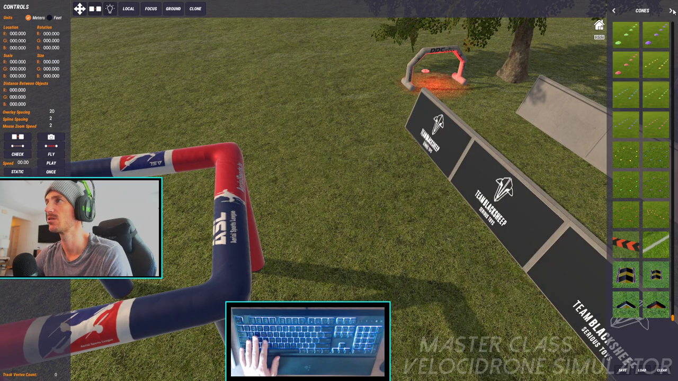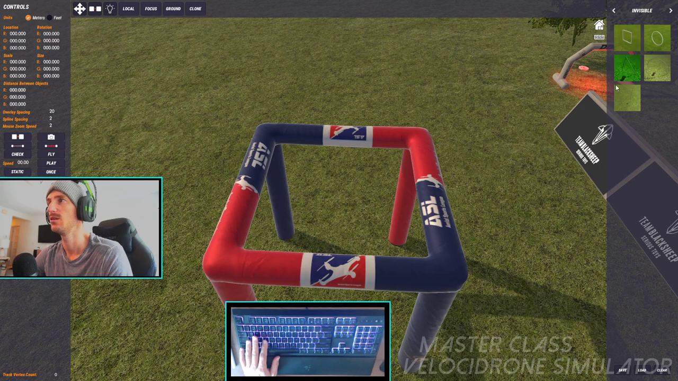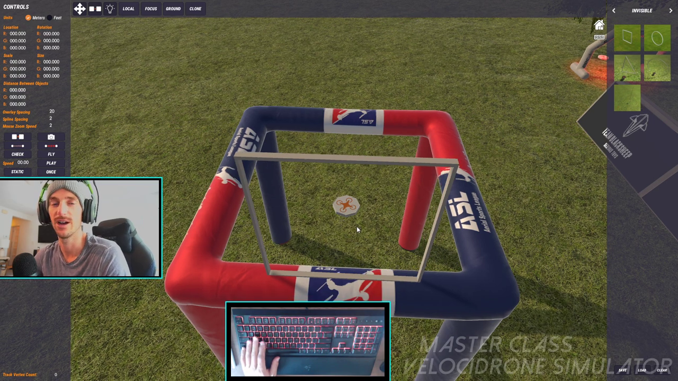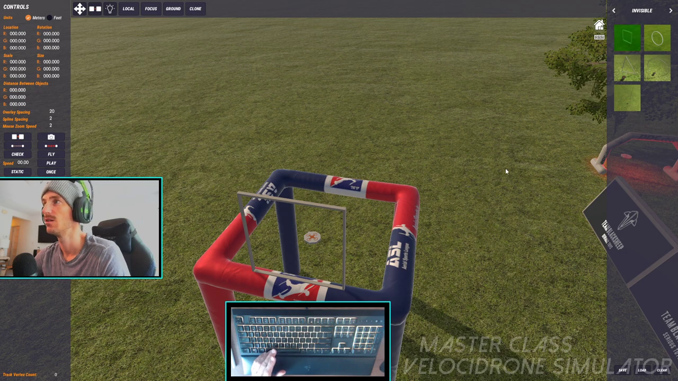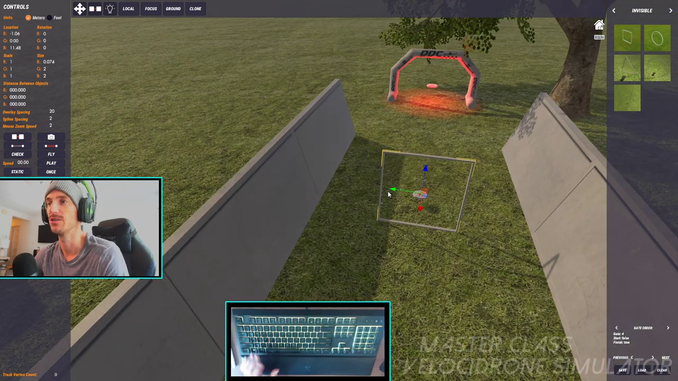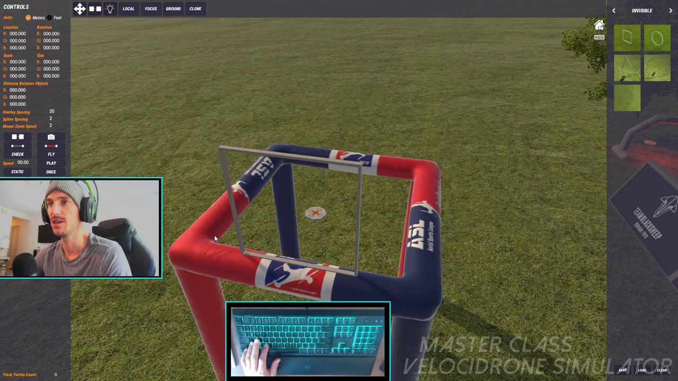So what we need to do is go over to invisible, right? And these are our invisible checkpoints. So they're going to show up on the map when you're in the editor, but when you're actually flying around, you won't see any of this gray outline here. So you could put an invisible gate here and you wouldn't see the gray. You would just see a checkpoint. All right, so we need to make this a dive gate, right? So we got this invisible checkpoint here.